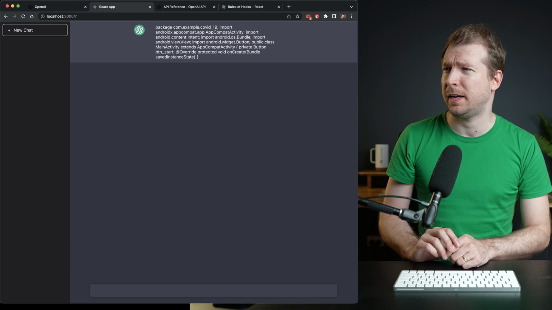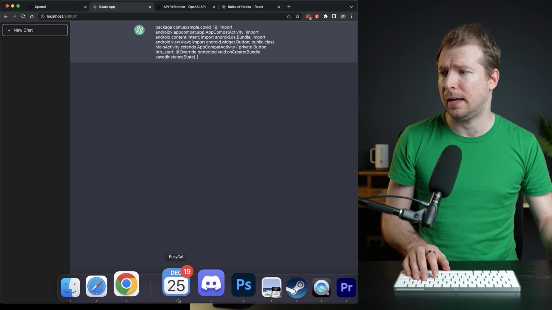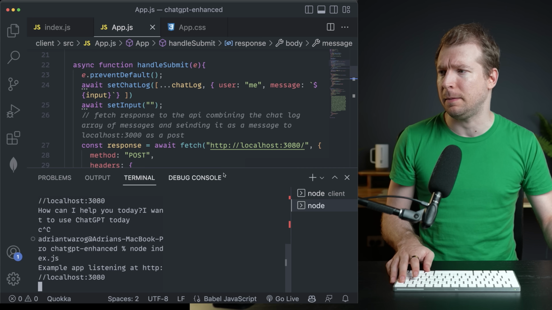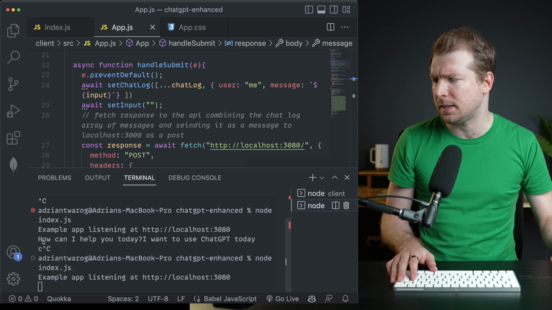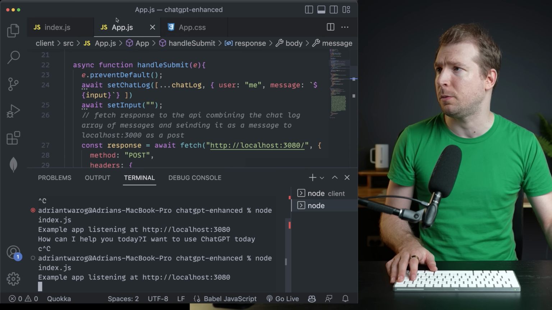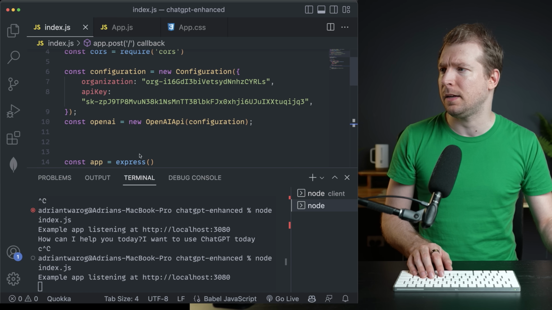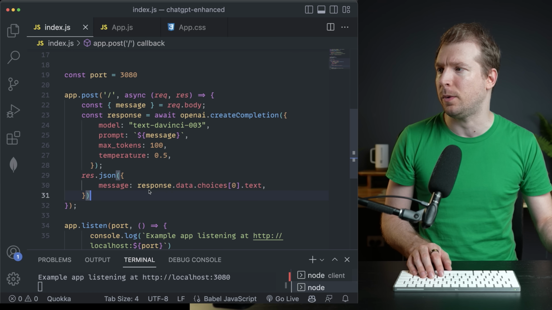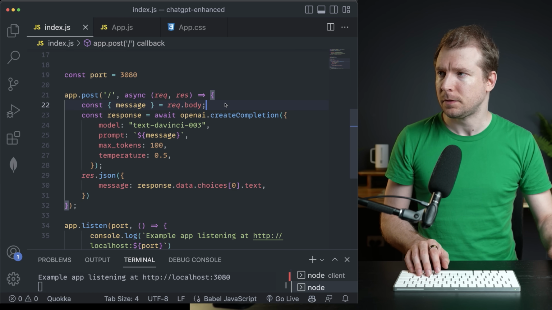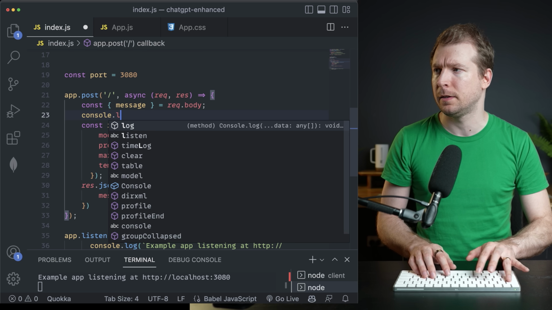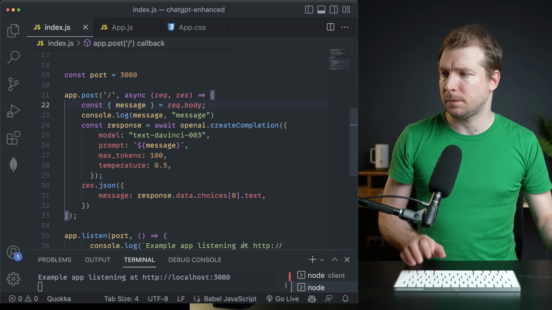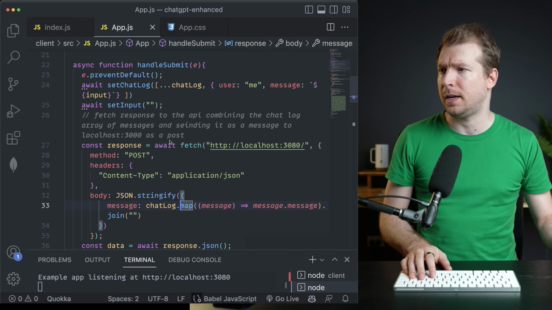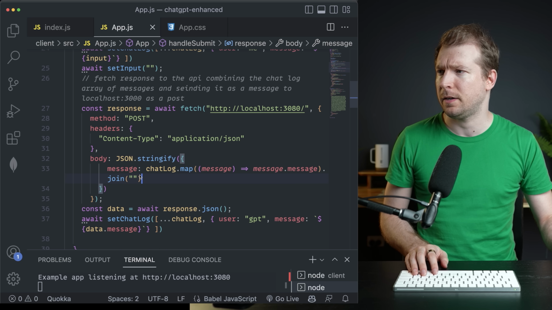So it has come back with some weird stuff. Let's actually have a look at what's happening on the back end here. So if we go to the console here, it actually does say, how can I help you today? I want ChatGPT today. Index. We have no more console logs. So what I'm thinking is that something has gone haywire during this process. So I'm going to console log out the message once more and call this message.